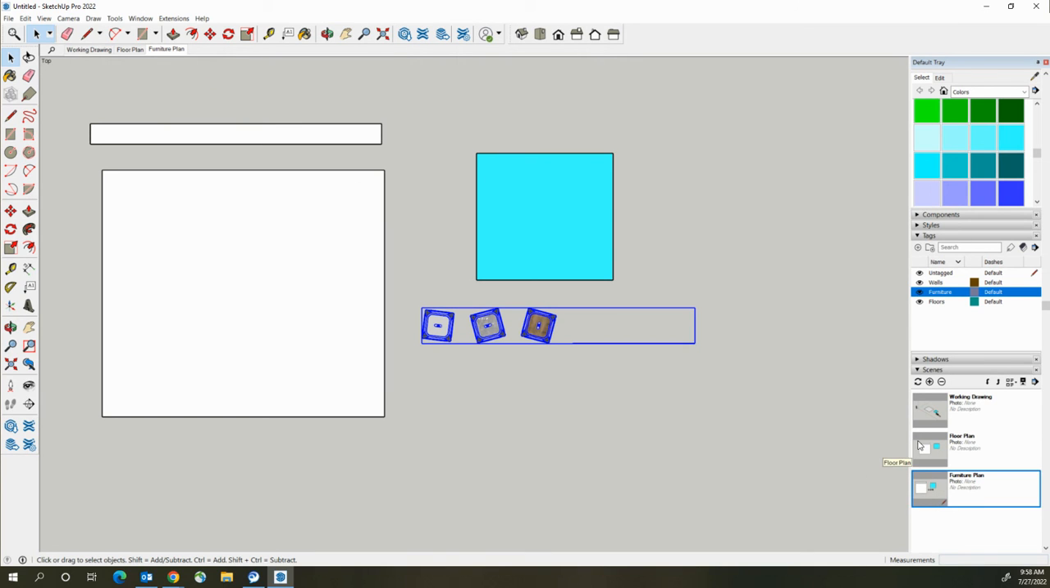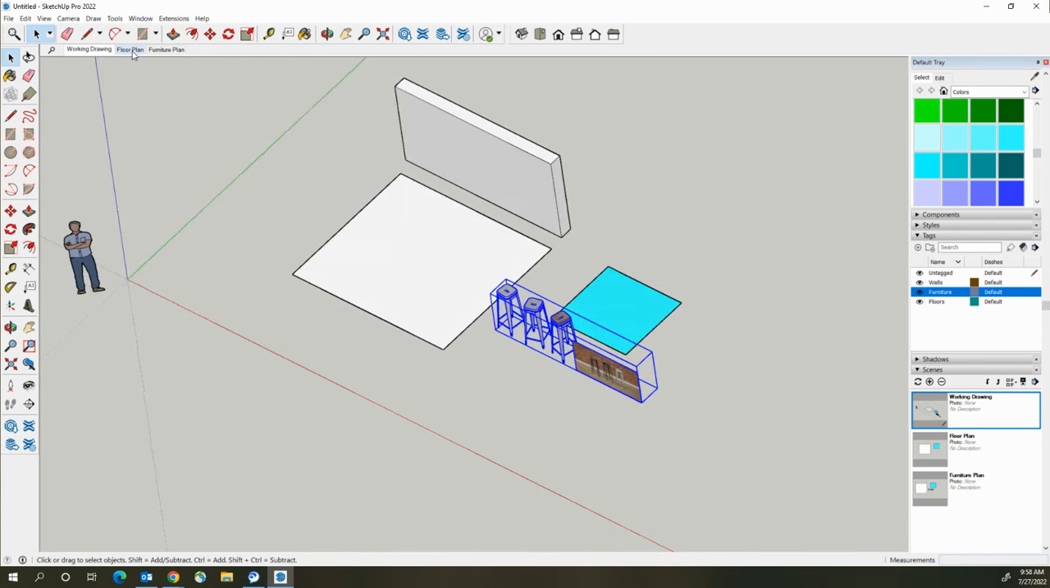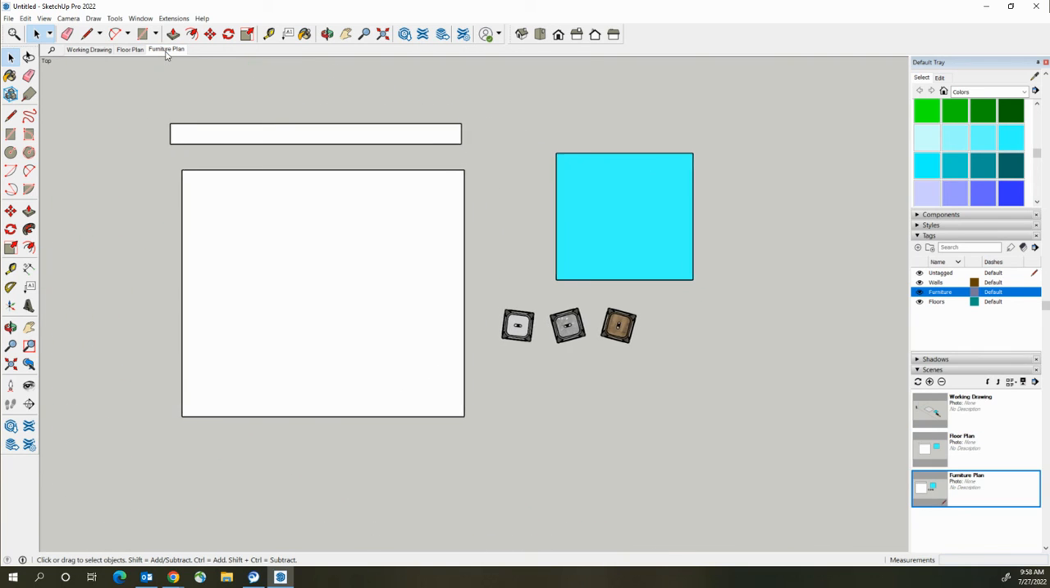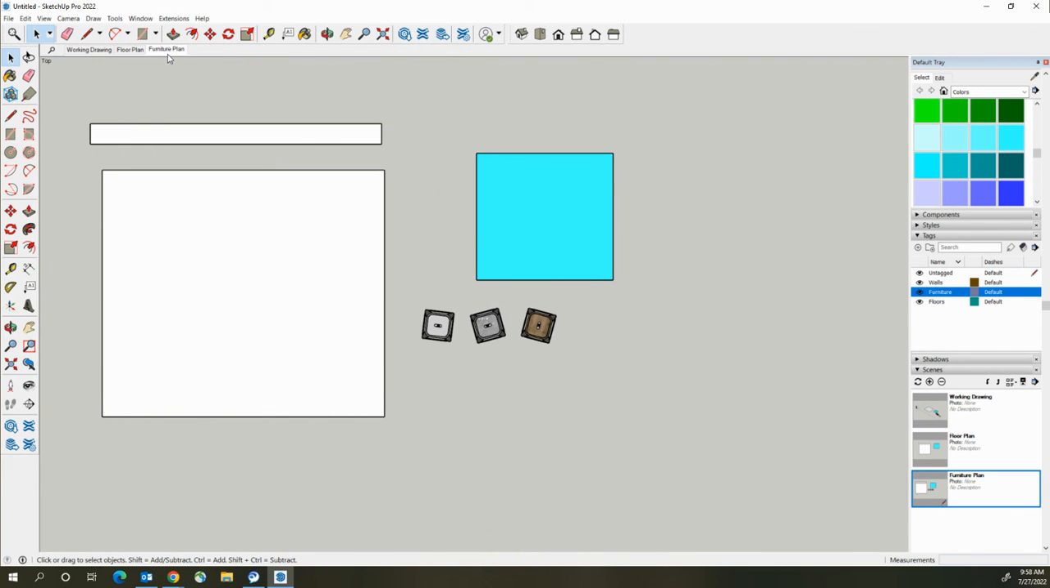So now again, you can see in these thumbnails what I have, and I can switch between them with the tabs here. So my working plan, my floor plan, and my furniture plan. So this is the way, again, this functions like your paper space and model space in AutoCAD, and allows you to set up those different views as you're creating drawings. You can have a floor plan, a furniture plan, elevations, all of that as it goes through.